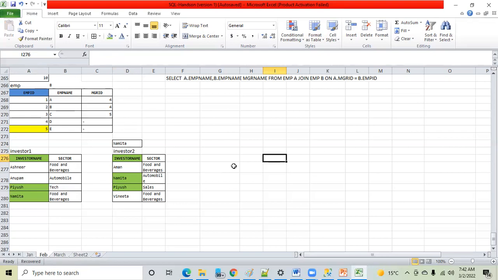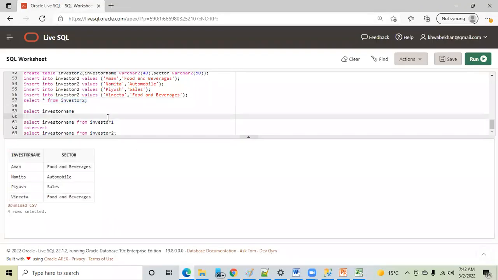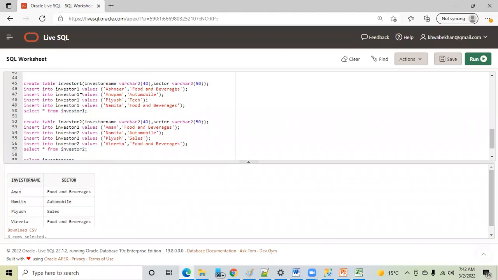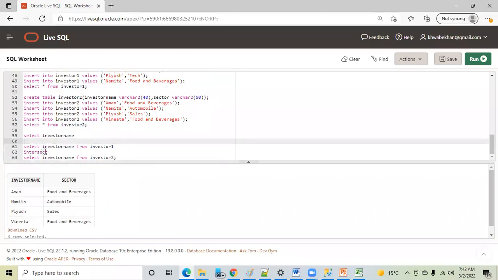So quickly, I will show you one simple example. If I ask you to find the investor name which is present in both the tables, but you don't have to use intersect, I think it is clear now that you can do that with the help of join. Is that clear, everyone? Okay, perfect. So we understood that we can do that task with the help of join.